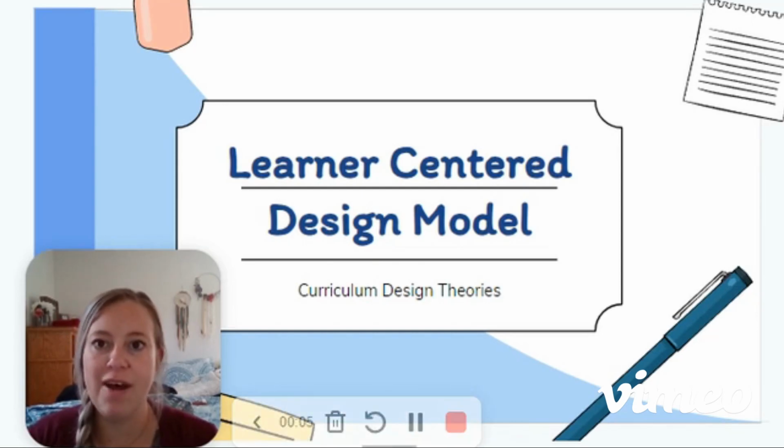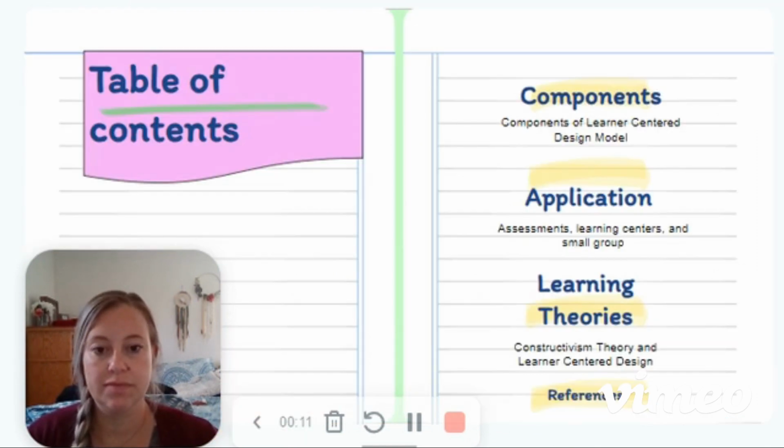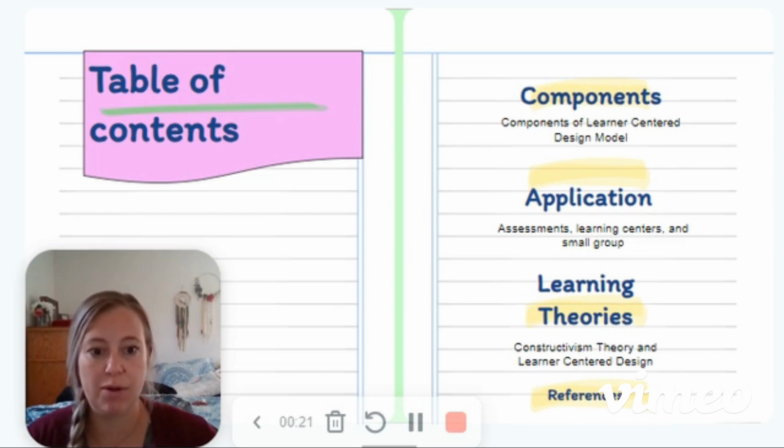The design model highlighted today for curriculum development is the learner-centered design model. We'll discuss the components of the design model, the application in the classrooms and towards curriculum, and the learning theories that support the design model.